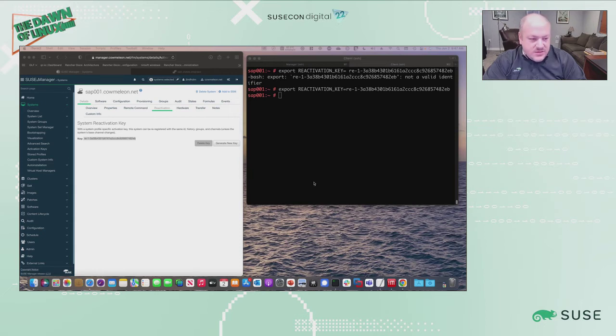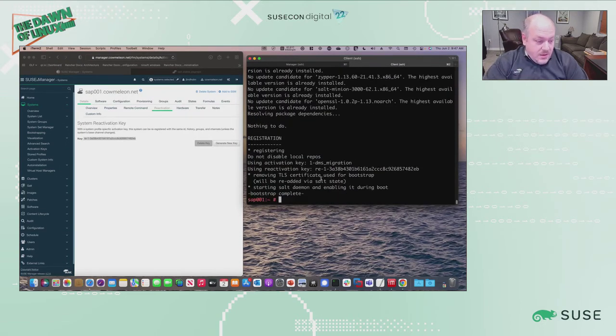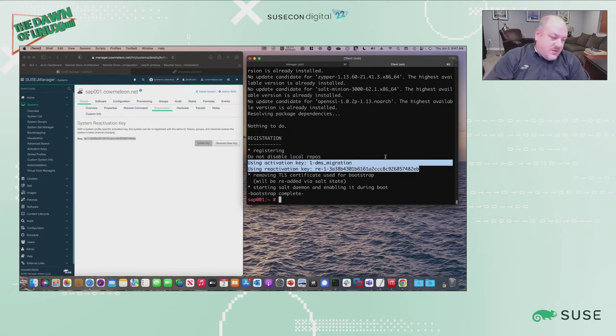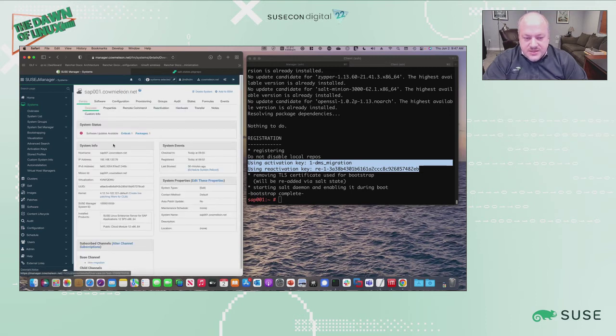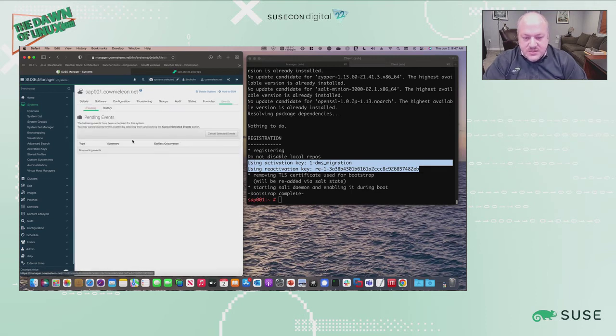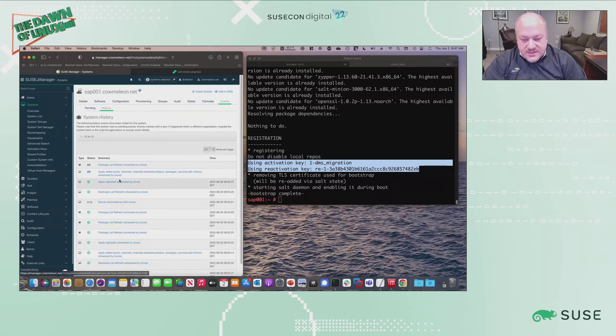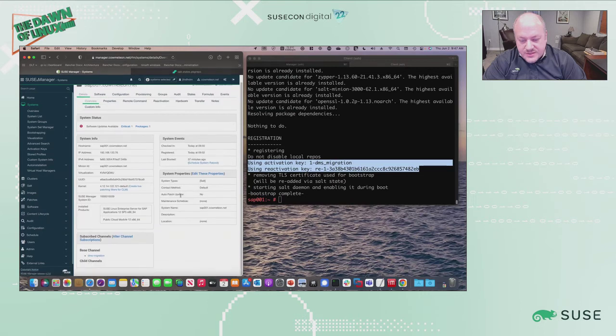The next step on the path is going to be rebootstrapping this instance with the DMS migration channels. And you'll see here specifically that we've used the DMS migration key along with the reactivation key. The reactivation key is this key right here. And if we go back to the systems view and we look at the details on this device and go to events, you'll see that the device has rebootstrapped.